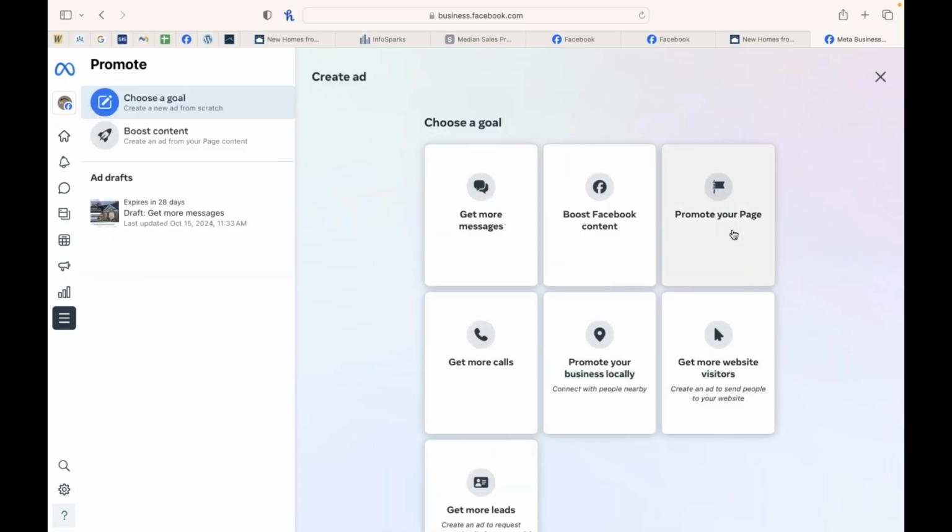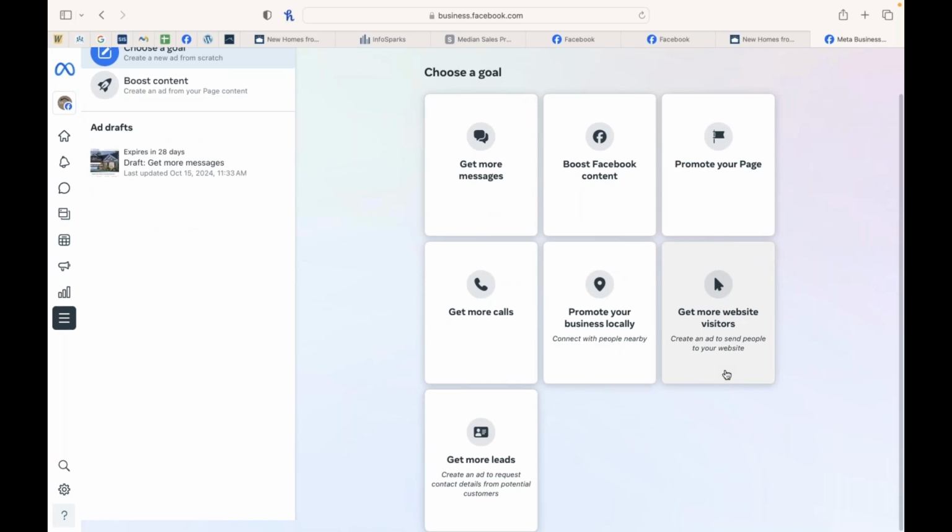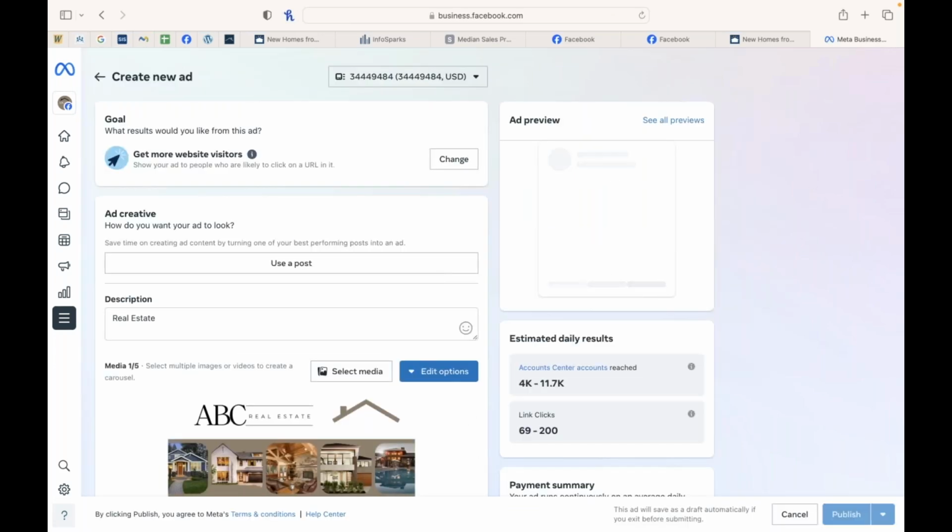Depending on what you're trying to do with an ad, if you're trying to promote your actual Facebook page, you can create an ad that they should like your page. You could have them visit your website, and that's where you could use your CRM. Or just to get more leads, where they can send direct messages right to your Facebook page.